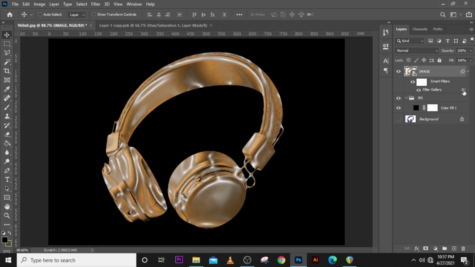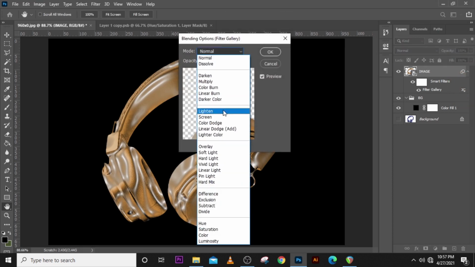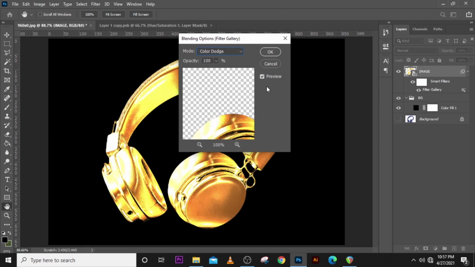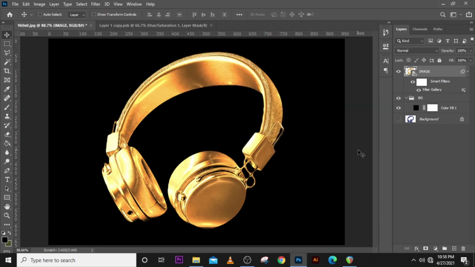Double click over here, this one, double click it. Set this to Color Dodge, and then let's set this to 60%, and then click OK. Now we can see some glow. You can see some glow in there all over this place as well.